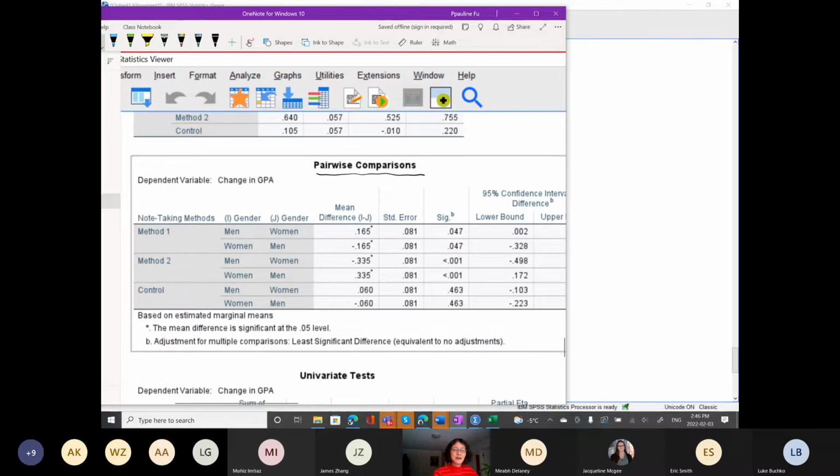When you look at the pairwise comparison and you see the mean difference, the largest mean difference is this number here. This is the largest difference for Mansard 1 or Mansard 2, between man and woman. This is the largest difference. The least difference is the control group, between man and woman.